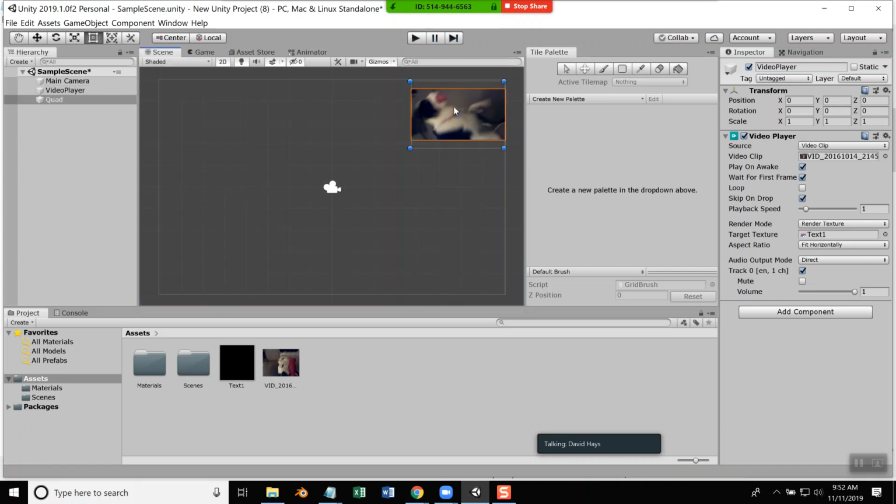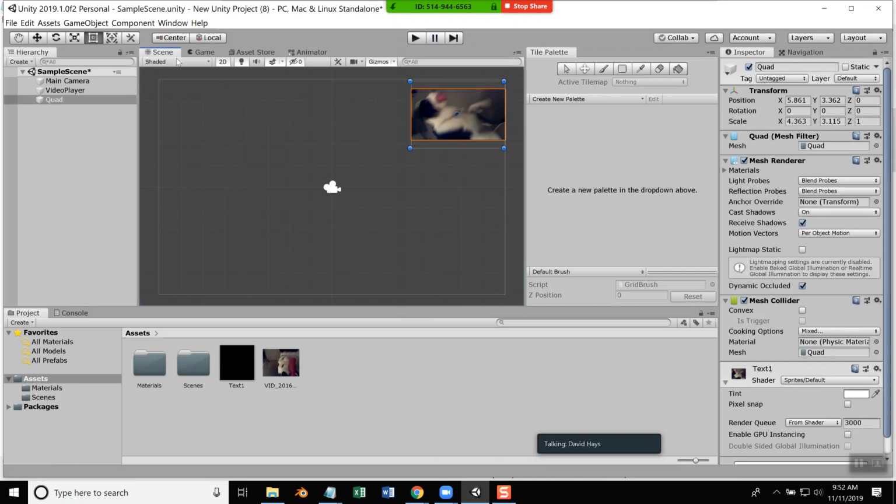Okay, first off, I need to rotate that. And so if I go to the rotate tool, I can choose that. Another way you can do that is come over here for the rotation for that quad. And I think I changed it to 270. I think that was correct.